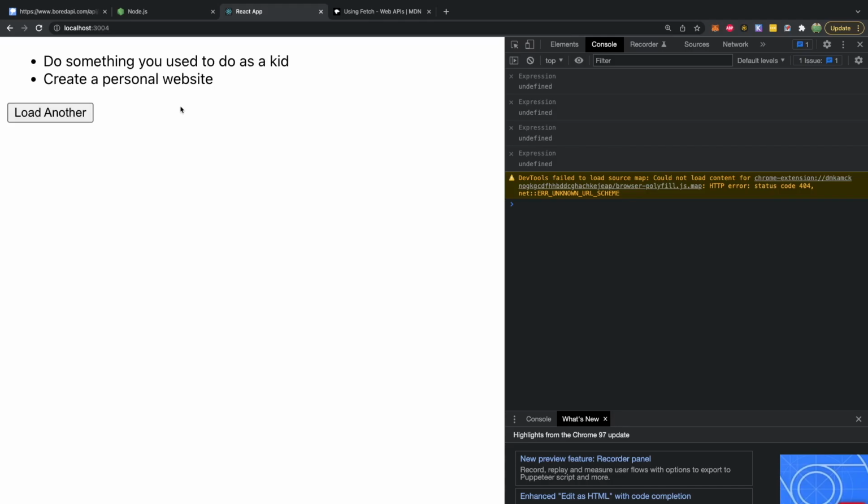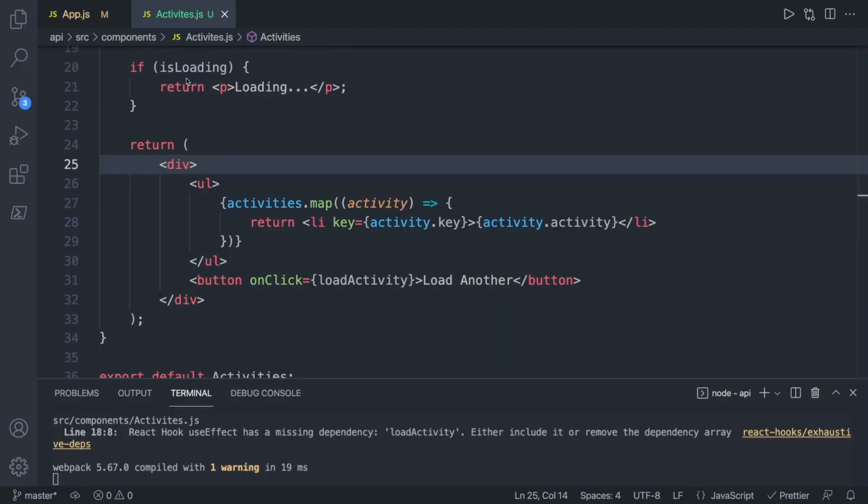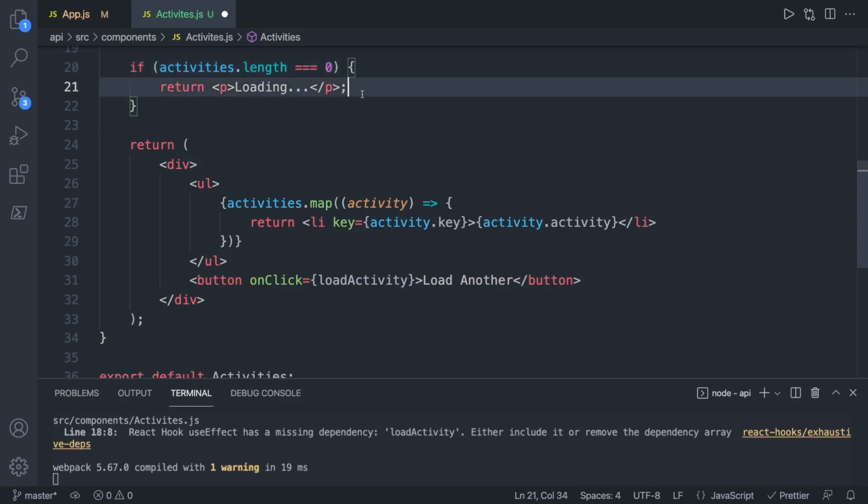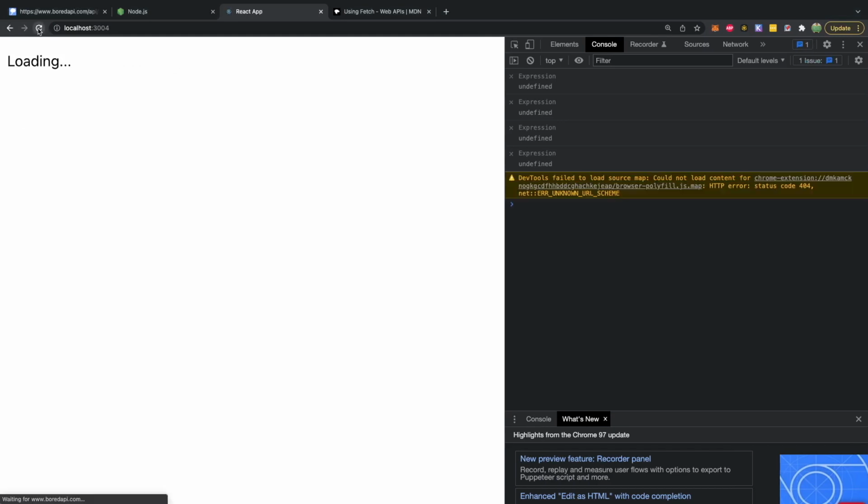Now what I want to do is change it so that instead of showing loading every single time, it only shows loading if there are no activities. Otherwise, we could just expand on the list. We don't have to replace everything. So we can just say activities dot length. If this is equal to 0, then we will say loading. Otherwise, there's no point in it. So let's try this. We'll do a refresh. It says loading. There we go. Load another.